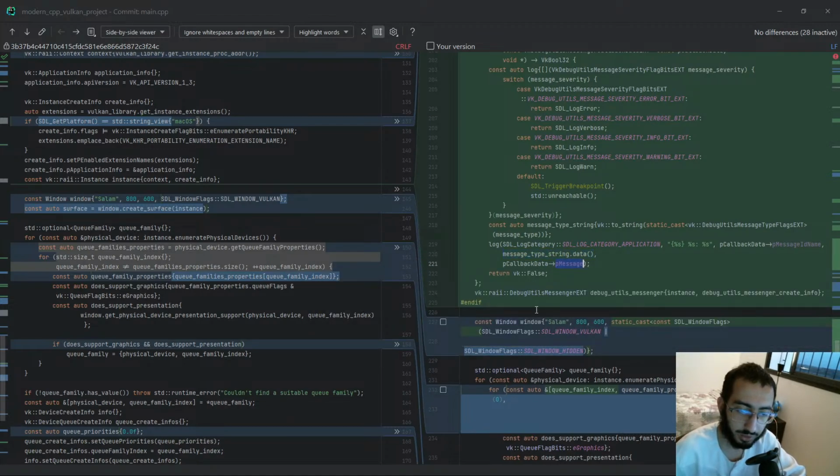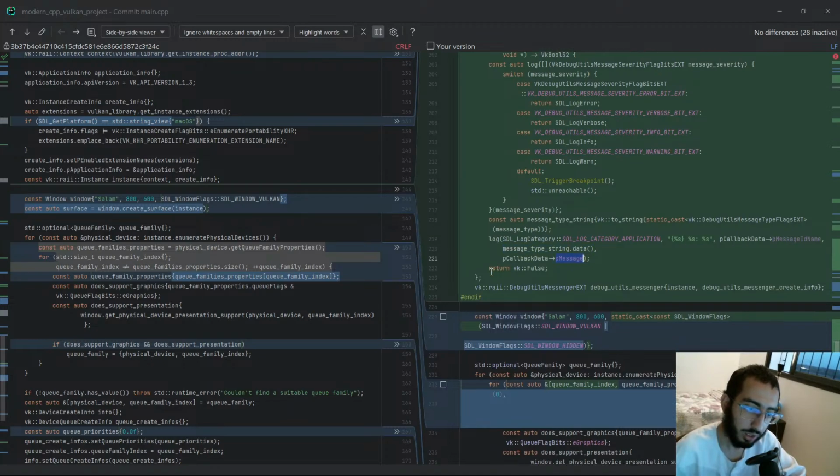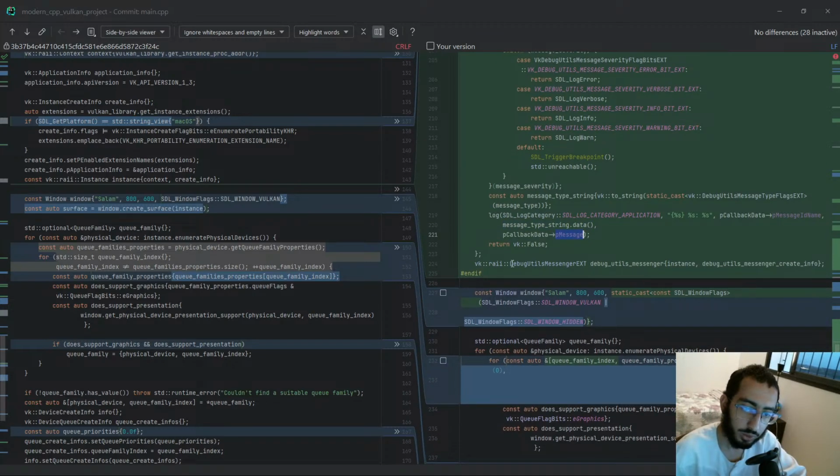Here we pass in the message. This is the actual message. And of course for vk false, and yeah, vk raii debug utils messenger. Here we're actually creating the object. So we're passing instance, and the debug utils messenger create info. As simple as that.